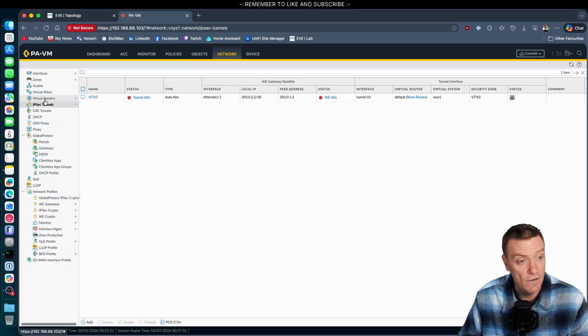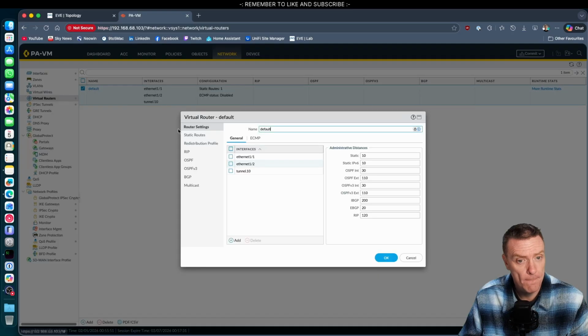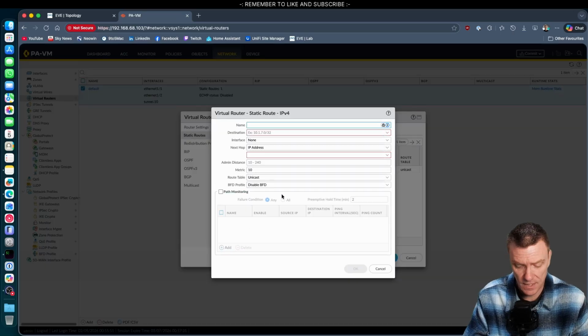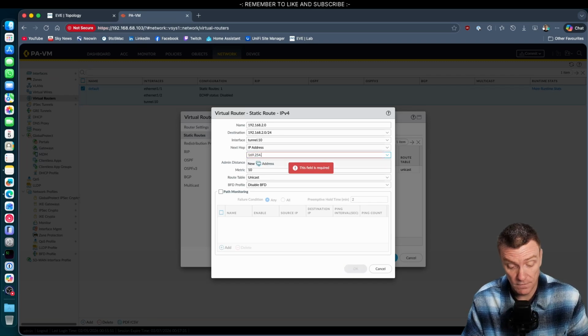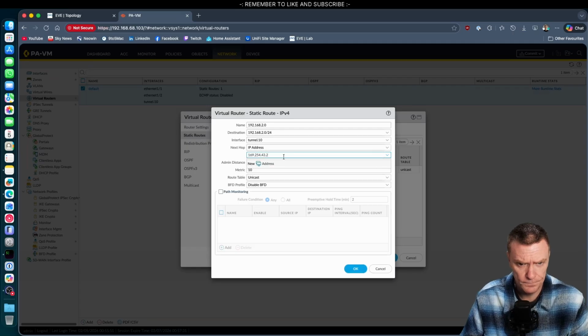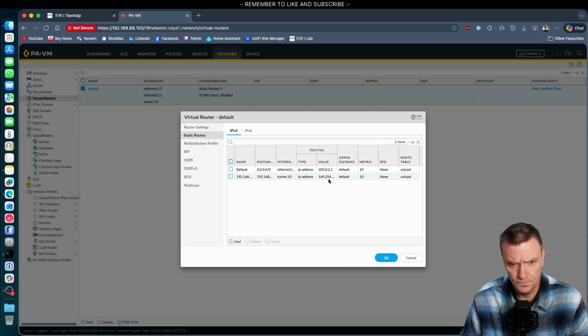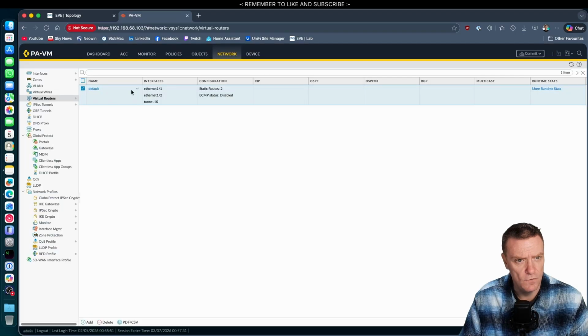Next, we're going to need a route. So under static route, we're going to say that 192.168.2.0/24 is going to be available via the tunnel interface. And the next hop IP address is going to be 169.254.43.2. So that's our default route. Don't need to worry about NATs.